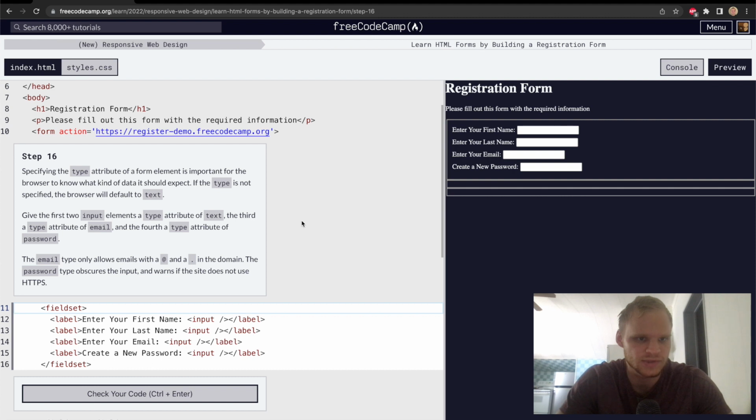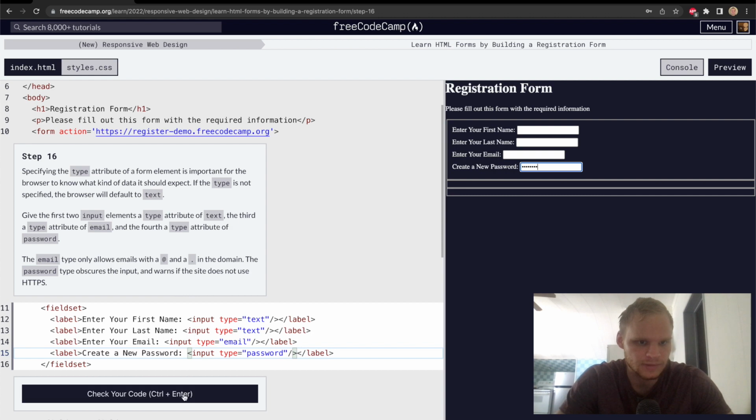Specifying the type attribute of a form element is important for the browser to know what kind of data it should expect. If the type is not specified, the browser will default to text. Give the first 2 input elements a type attribute of text, and the third one of email, fourth of password. So here we'll go type equals text, and type equals text, and then the next one is email, so type equals email, and the last one is password, so type equals password. So now when we type in the password, it's just dots. It doesn't show the actual text.